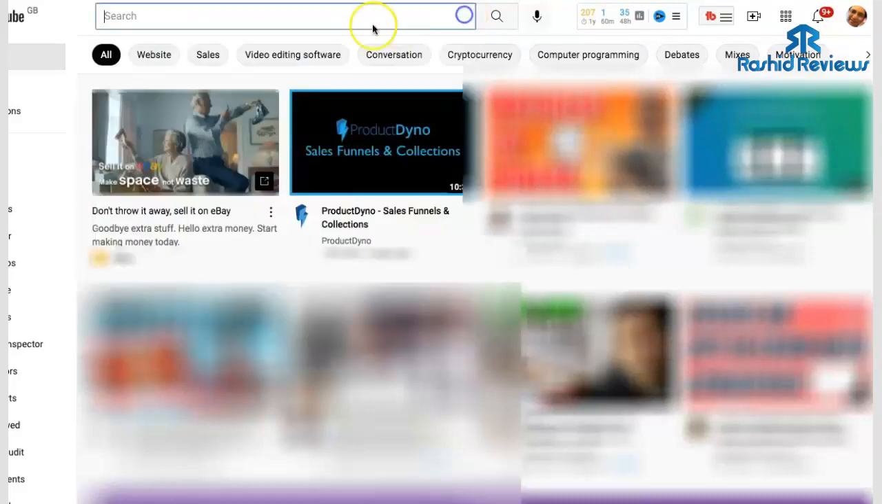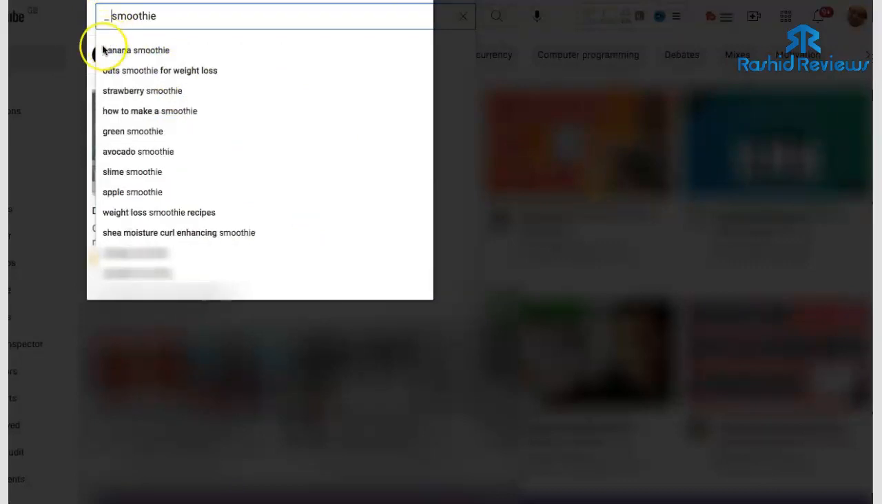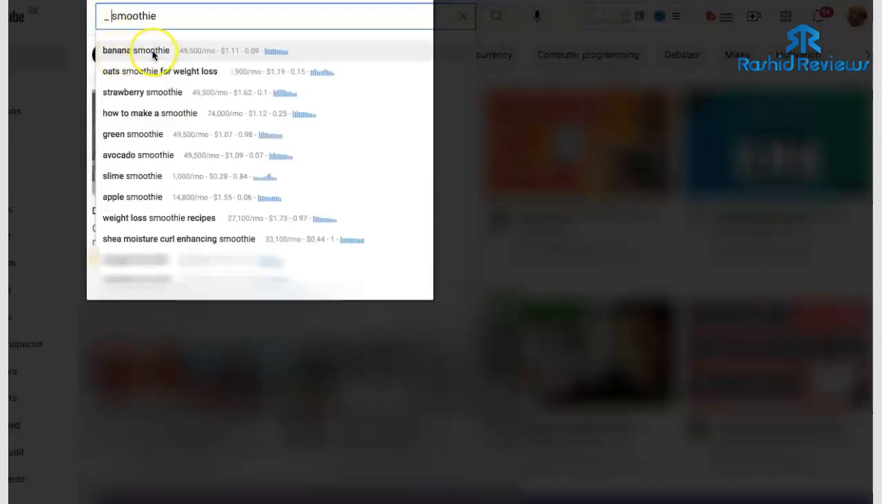Let's try something else. I'll just put in smoothie. Again, the autocomplete function comes in there. You've got 5-6 ideas there, but let's do underscore, space. There you go, banana smoothie. You can make a video on banana smoothie, oat smoothie for weight loss. Very good keyword there, 1,900 a month.